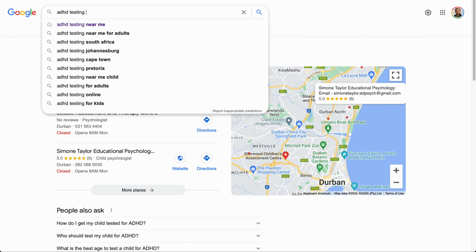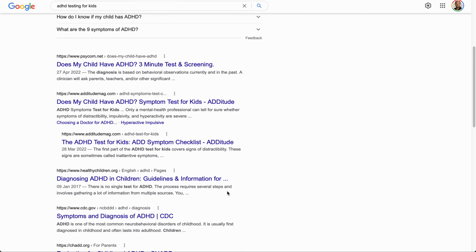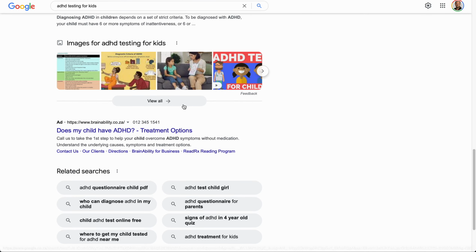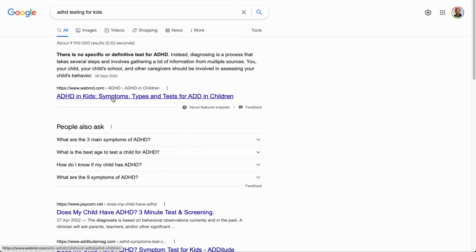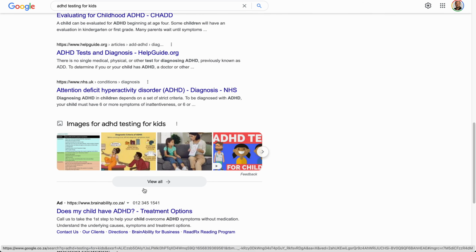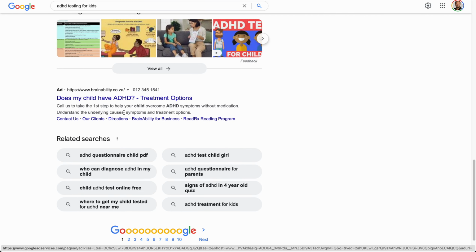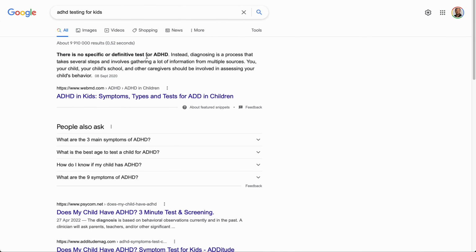Let's try just, let's do not necessarily near me, but let's do ADHD testing rather than for kids. Let's test that one. I just want to see if it comes with a location test. Yeah, so it doesn't come up with the location one there. And there's one advert. So if I scroll through here, you'll notice at the top it's giving WebMD's almost a dictionary version of what it is. These are all organic listings, and then down here you'll see an advert for Does My Child Have ADHD Treatment Options for Brain Ability. I'm presuming that's an online testing platform. So we would be able to buy top position over here for ADHD testing for kids.